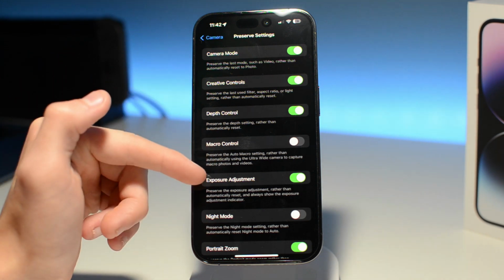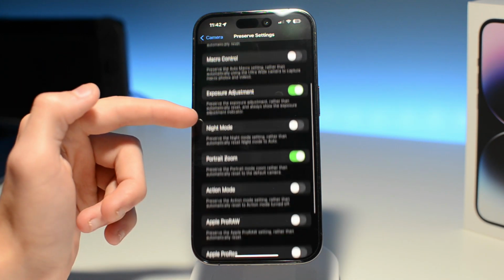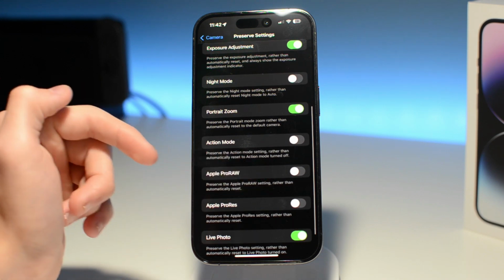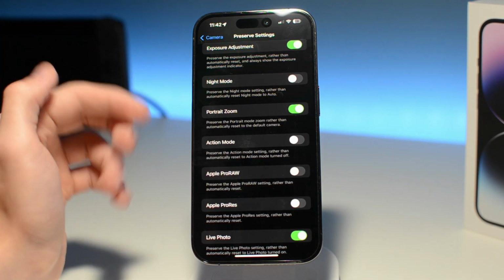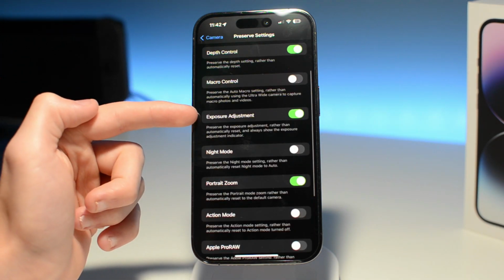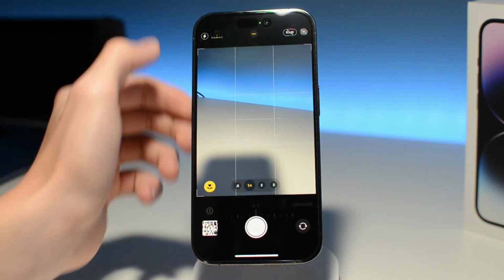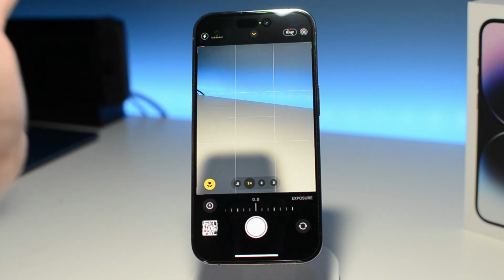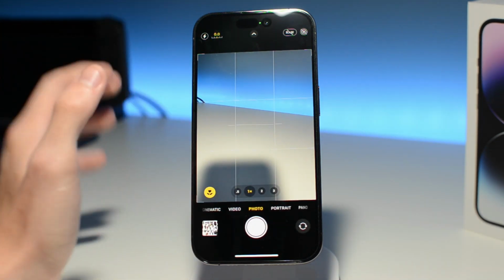So I have an exposure adjustment, and you can change these how you like. If Apple ProRAW is turned on, it will always stay in ProRAW every time you open your camera. And for all these settings, it's the exact same. So if I have exposure adjustment on, you can see that I can adjust the exposure and it will stay like that unless I change it every time I open the camera app.